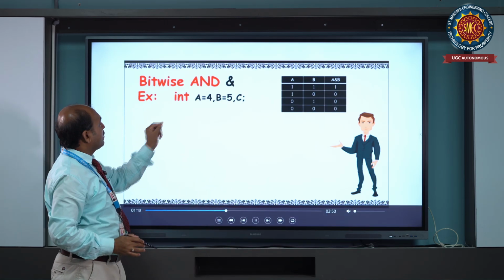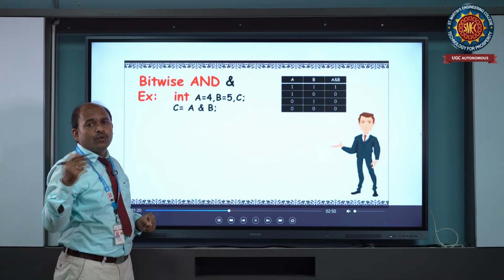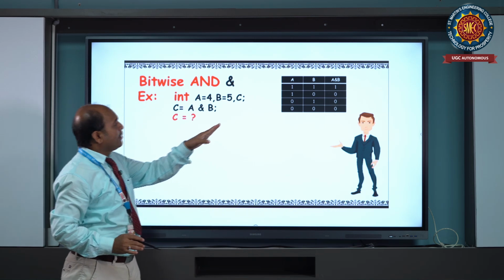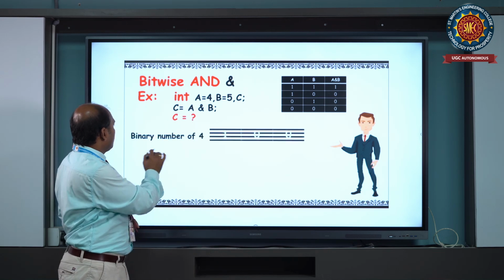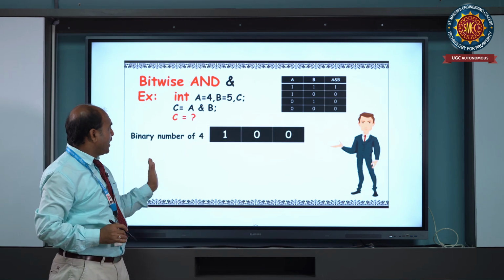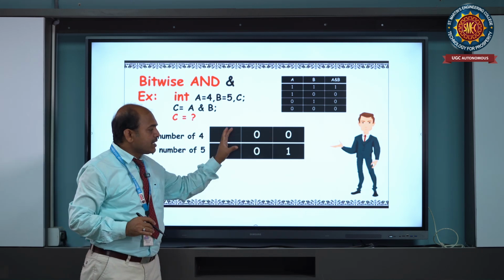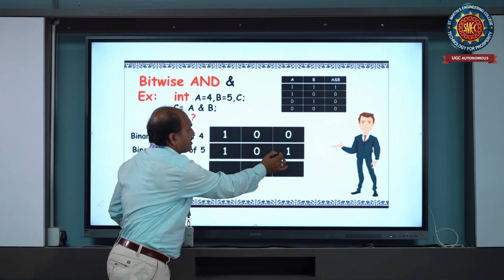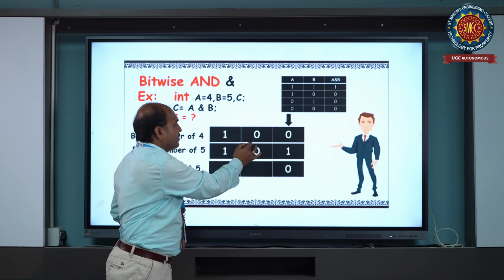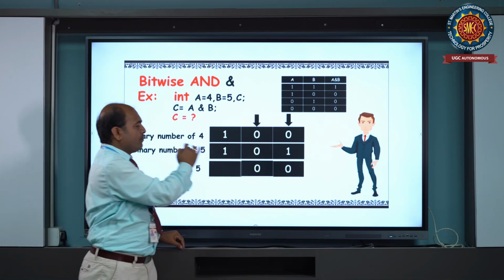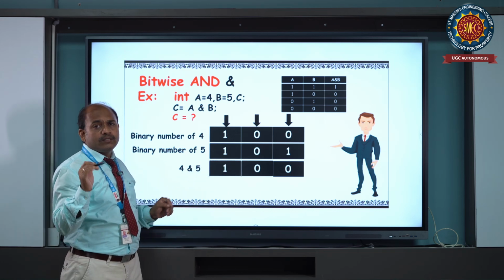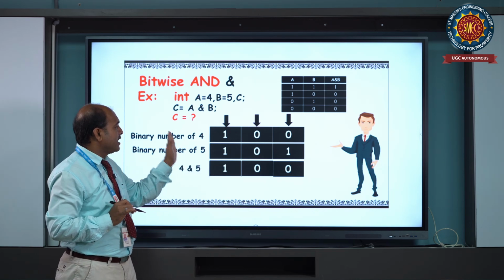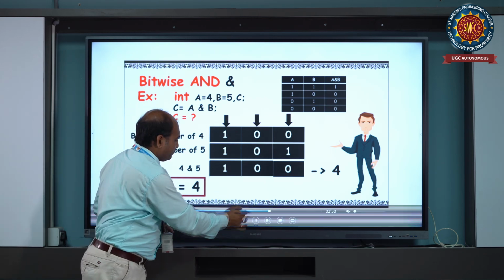Let us take one example. A equal to 4, B is equal to 5, C equal to, what is the answer we will get? Here we already calculated the truth table, that is A and B. The binary number for 4 is 100, and the binary number for 5 is 101. For these two numbers I need to get the answer C. What is the AND operator? 0 1 is what? It returns 0, 0 0 returns 0, 1 1 is 1. That gives 100, which is 4. So we get the answer C is 4.